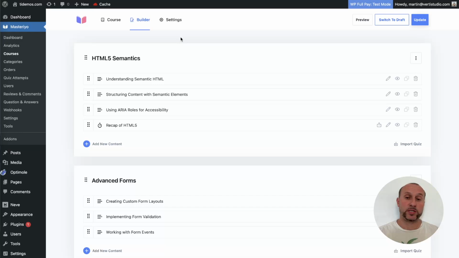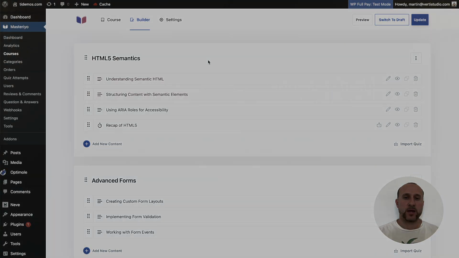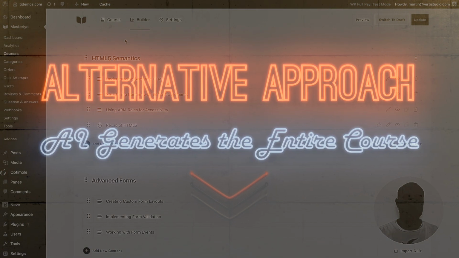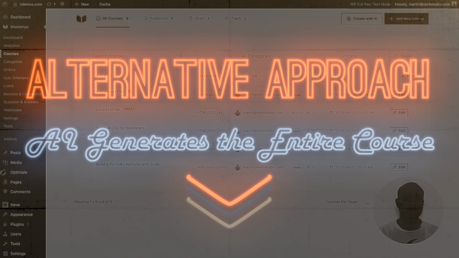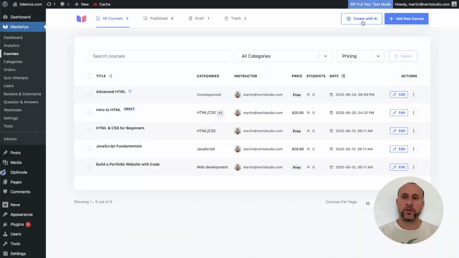All right, so as you can see, this is very straightforward, and using ChatGPT is just going to save you a lot of time. It's not flawless, and you do have to make some manual tweaks, but it's still way faster than having to do everything manually. I do want to show you one more thing here. Let's go back to courses. Let's go to create with AI again.